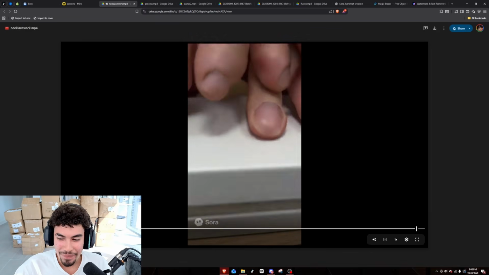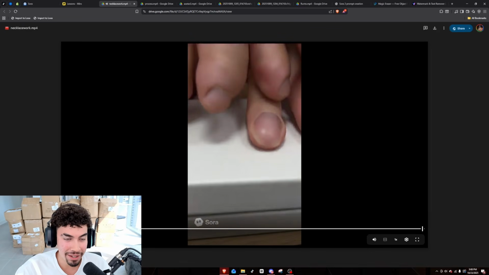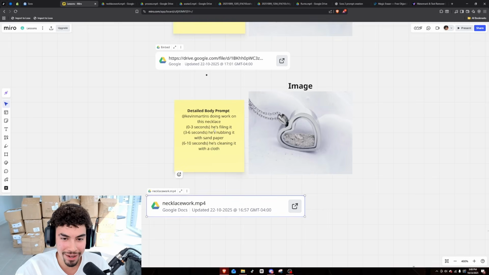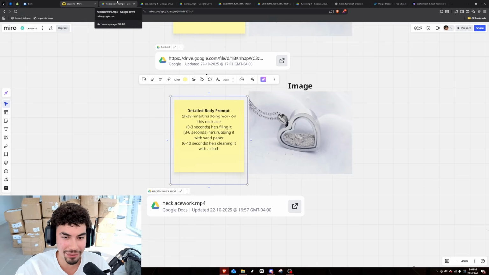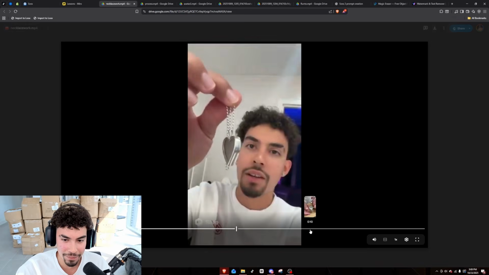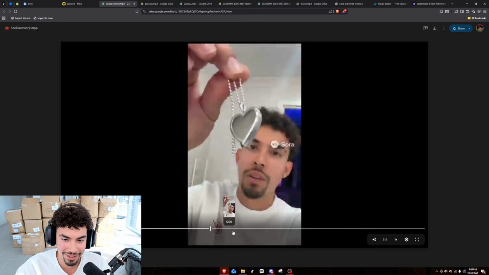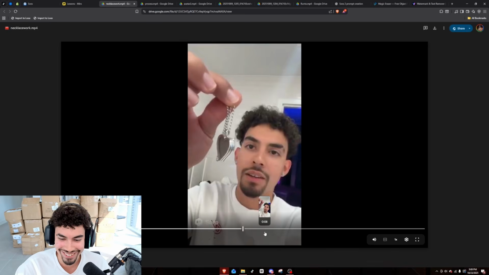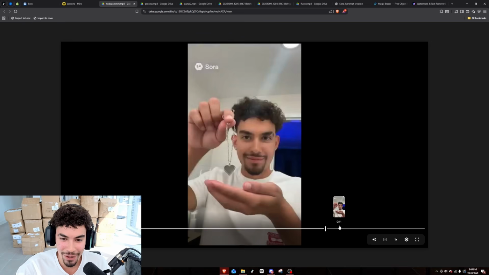Look at that. Perfect. But you can see how there's some inconsistencies, right? But again, it literally paid attention to what I wanted. I said I want him to file the necklace, then rub it, and then clean it, and that's literally exactly what it did. Obviously, we'd have to chop off this. I don't even know how it looked like that, but you see how well it does it, right?